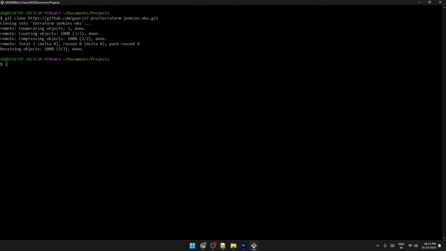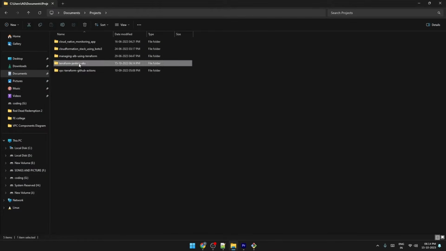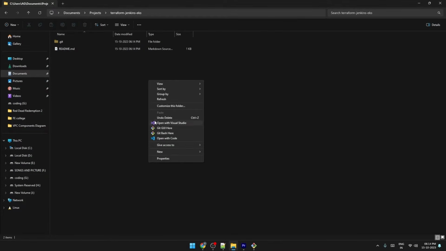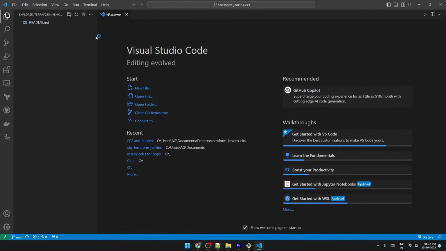So now the new folder has been created over here. Let's go into that particular folder, and in this folder we are just going to open VS Code. So we are done with this.